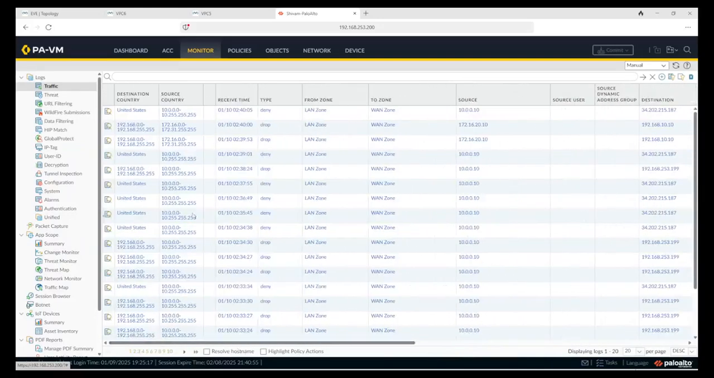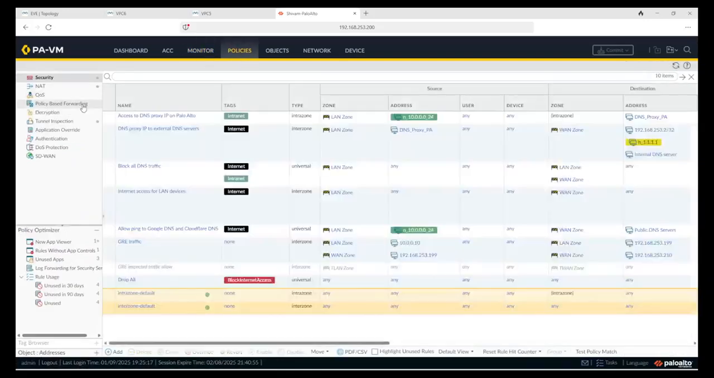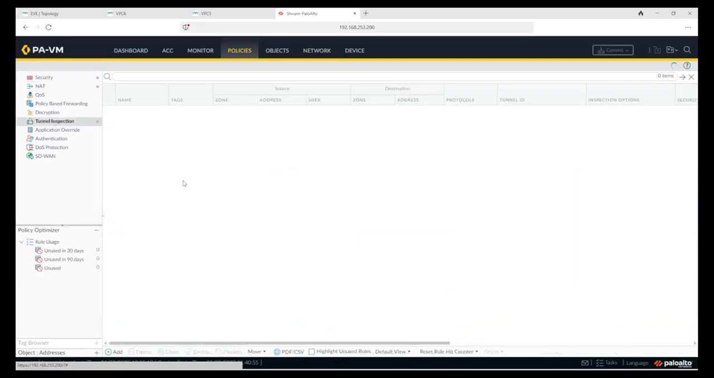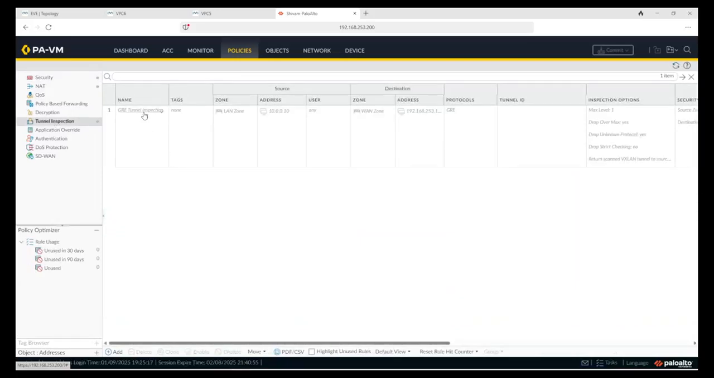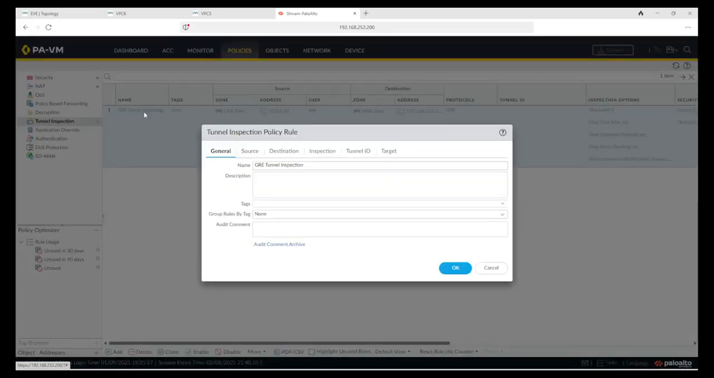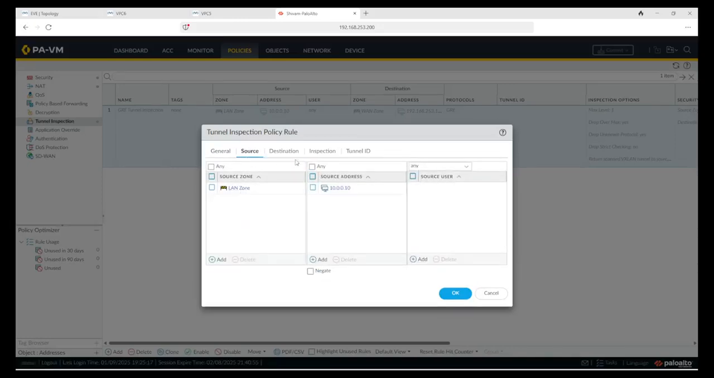So now let's make our firewall have a look inside the GRE packet. For that, we need to create a tunnel inspection policy. So I'll go under tunnel inspection. I have already created a policy. I'll just show you there. So you can see, give it a name, source. I would say LAN zone when this source is going to WAN zone, this destination.